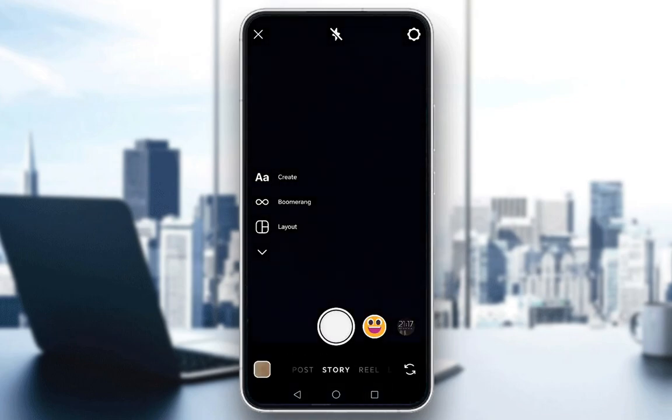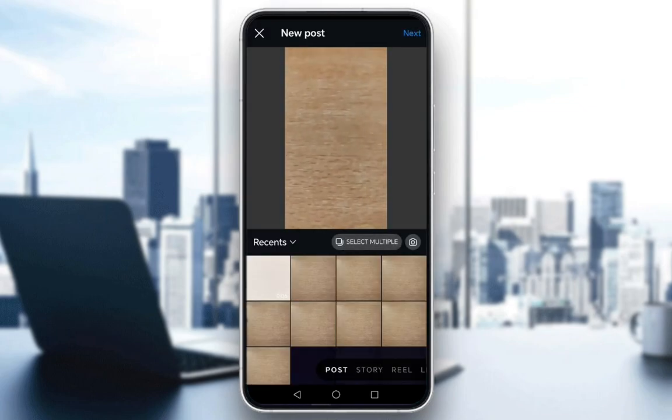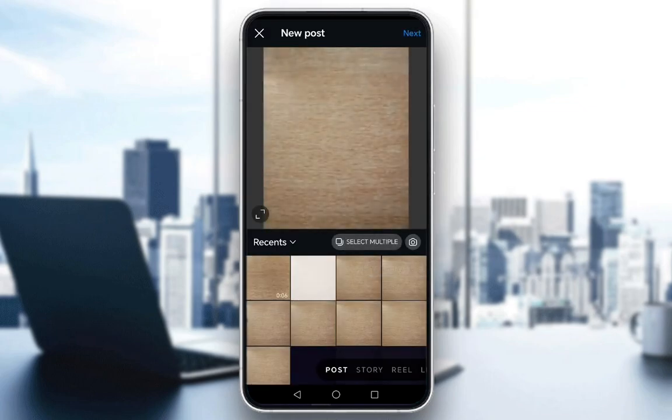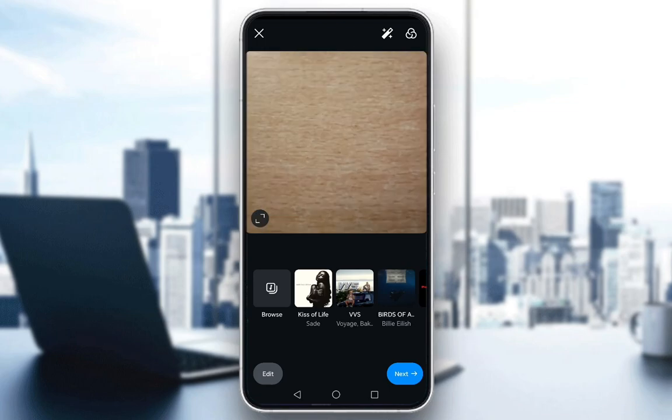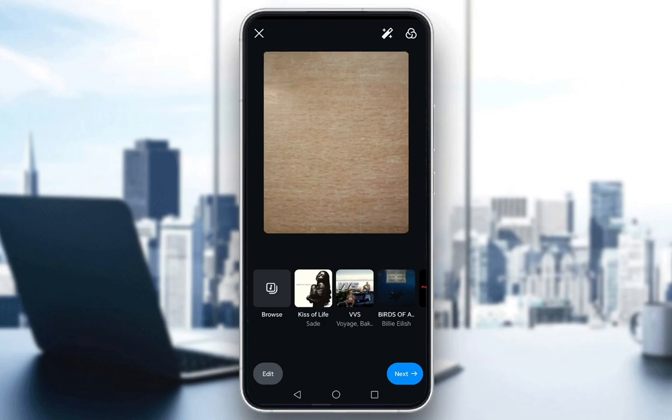Swipe right and go to post, or just add a new post as you usually would, and then select the picture that you want. Then you want to click on next and you will see this icon with the arrows in the bottom left. You can stretch it, expand it, do whatever you want, or you can zoom it out like this and make it fit into the frame.